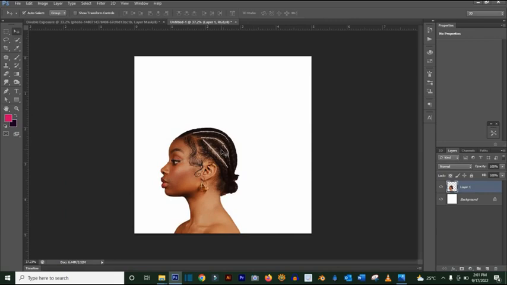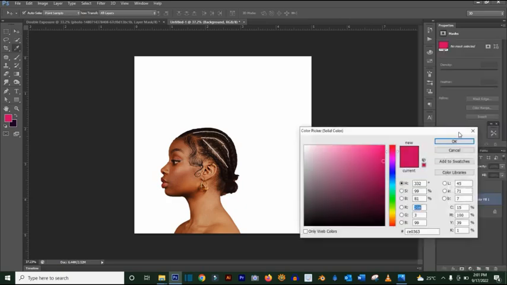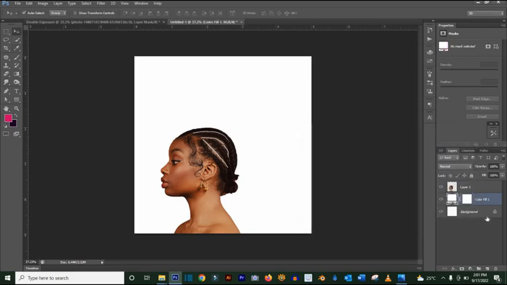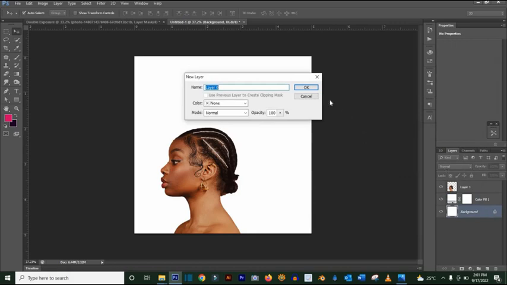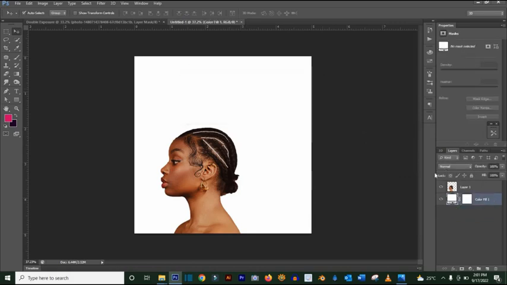Before we go ahead, I want to create my own background. I'll come to the adjustment layer, click on it, and click on solid color. For now I'll be using the color white. Click OK. To remove this default background, I'll double click on it, click OK, and then you can delete it. So this is what I want to be the background. Let me rename this layer to model. I think model is fine.